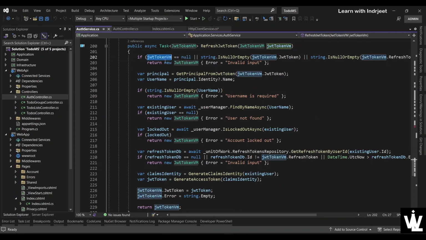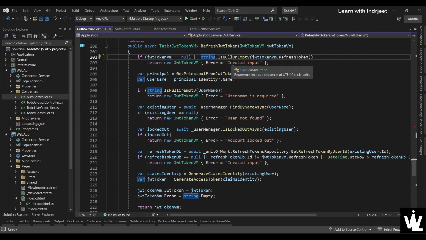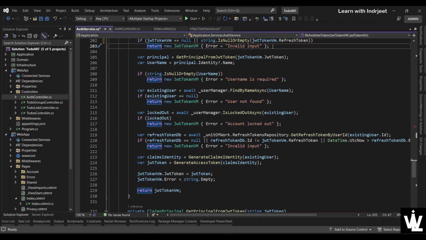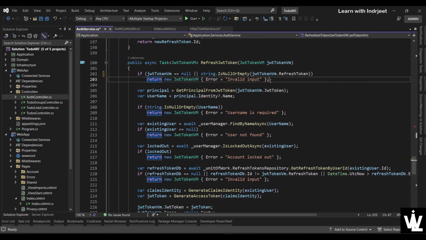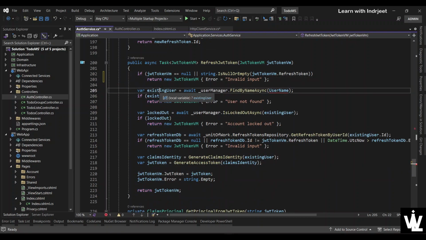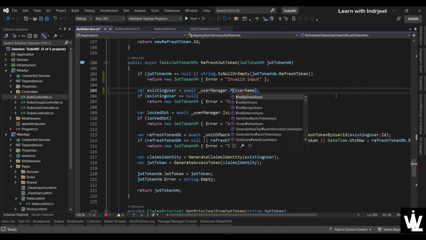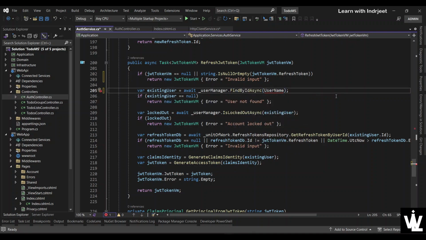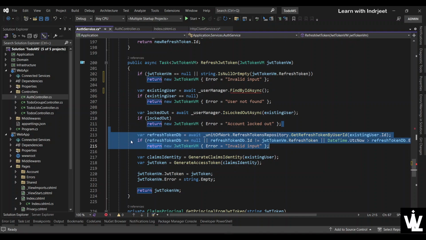If the refresh token that is there in this view model is null, then we are returning an error. We are now not passing the JWT token here, so no need to get the principal or the username and all these things, right? This time we'll find the user by its ID. So the user ID will come from this, right?